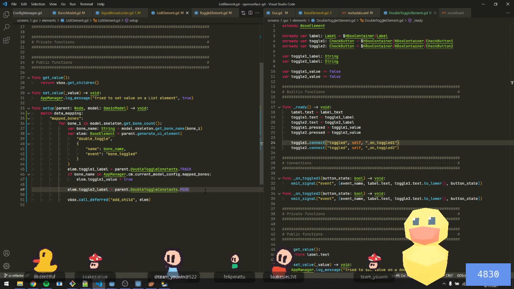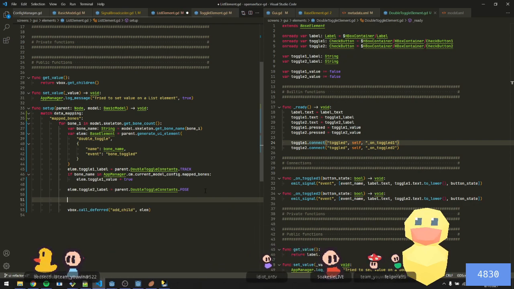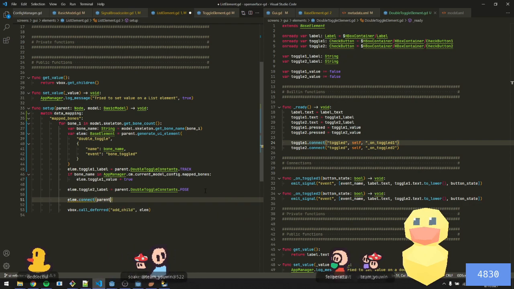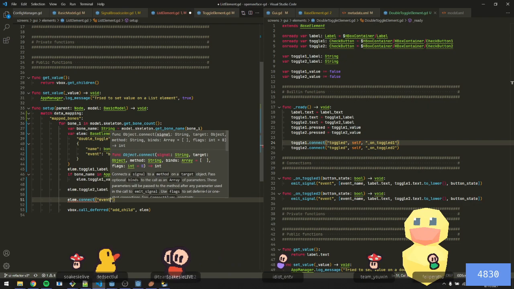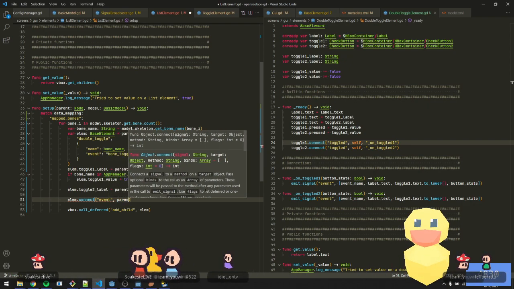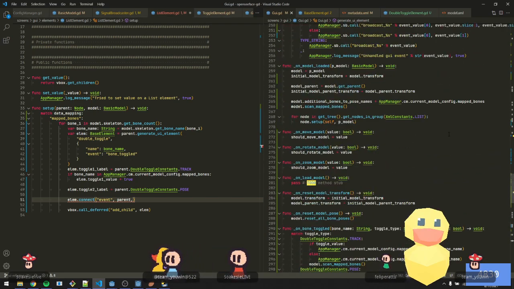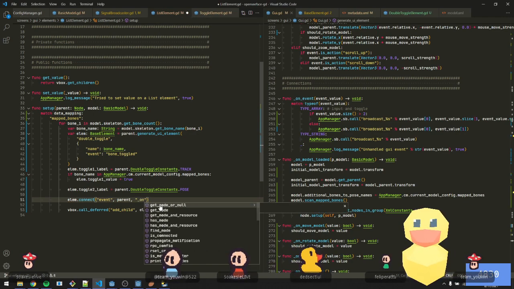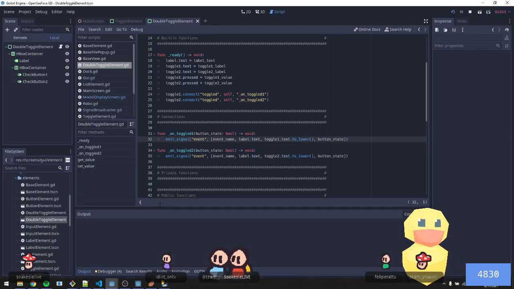So we'll do, let's see, connect event to the parent, and then the parent has just an on event, yeah, on event method. So on event, there we go.